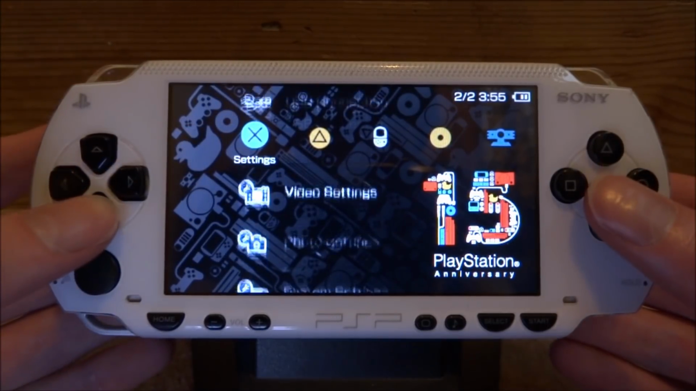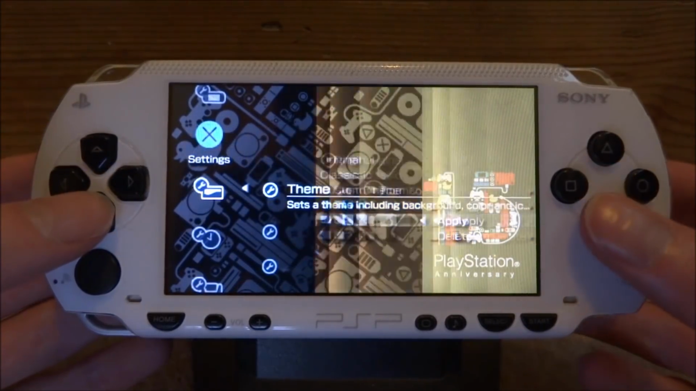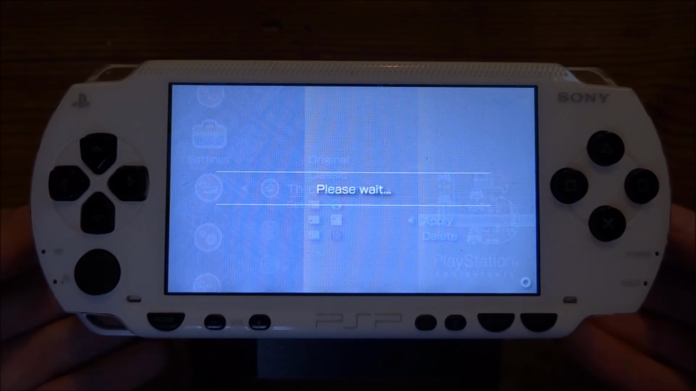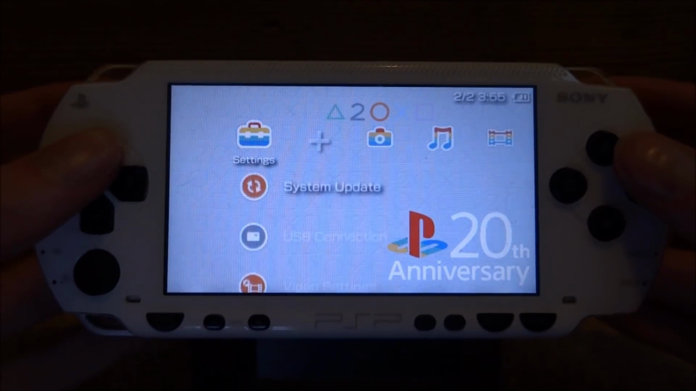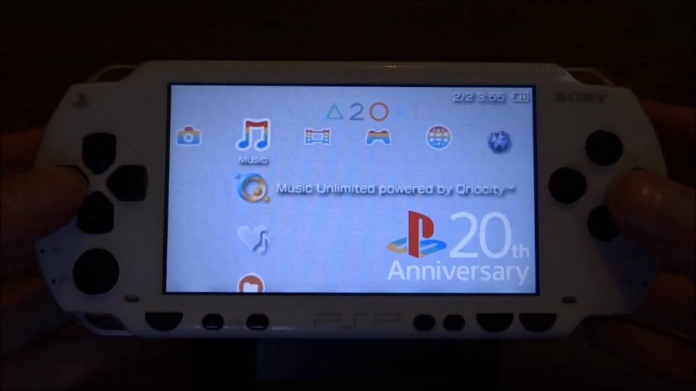So yeah, now let me just show you the 20th anniversary theme, which is this one right here. This one looks really cool as well. I actually like this one a lot more. It looks kind of retro. It gives your PSP a really nice retro design.